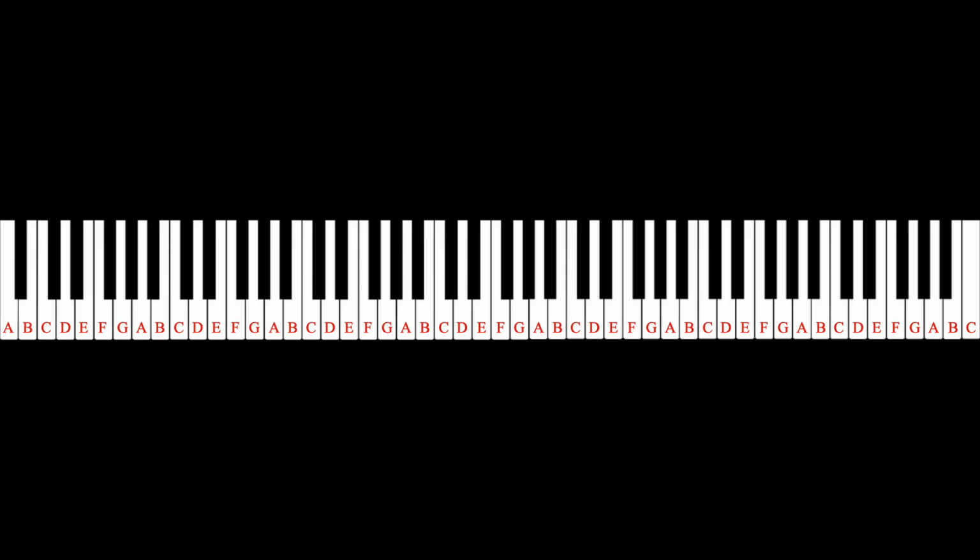Finally, we have to talk about octaves. An octave is the distance between 2 of the same notes. So, C is separated from the next C up by 1 octave.